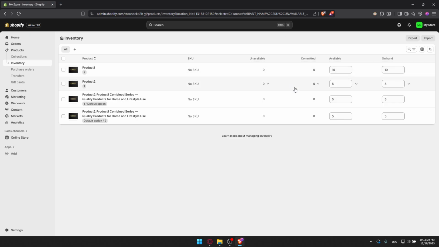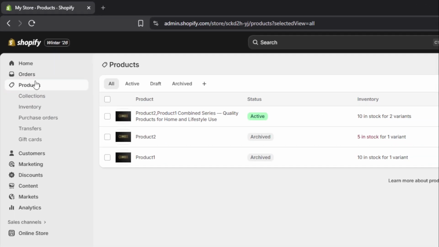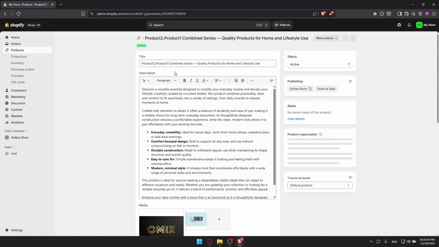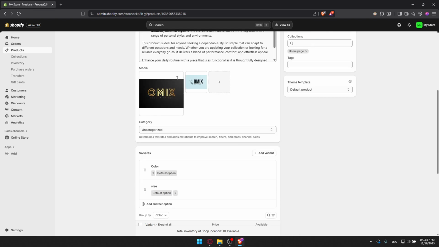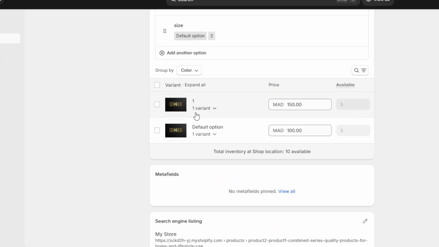Now, how about if you want to edit the quantity of the variants that you have of each product? As an example, you will not be able to do it here. So go back right here, click on products and click on the products that you want to edit the variant of. For example, this one. Let's just scroll down to the bottom and here we'll find our variants.